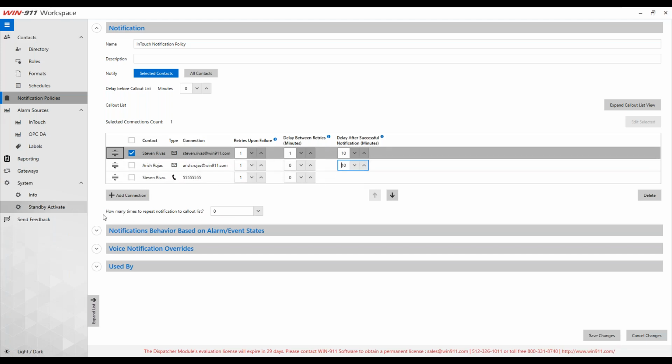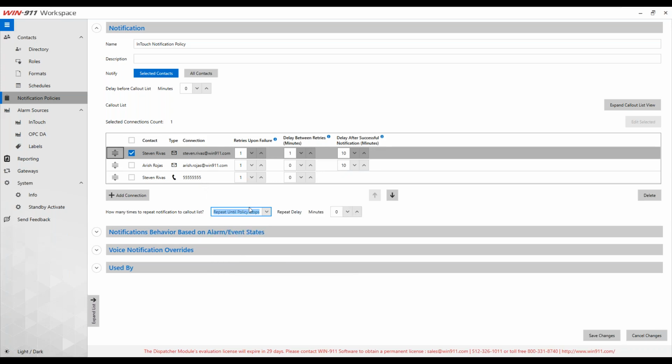And then down here, we've got a loop option. How many times do you want to repeat the notification to the call out list? If you want to repeat this once you get to the end, you can choose repeat until policy stops. That means it's just going to continuously repeat this list over and over again.